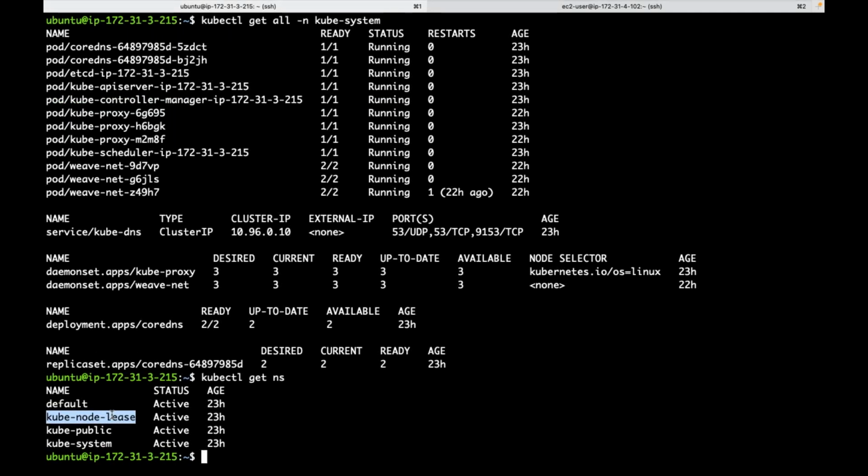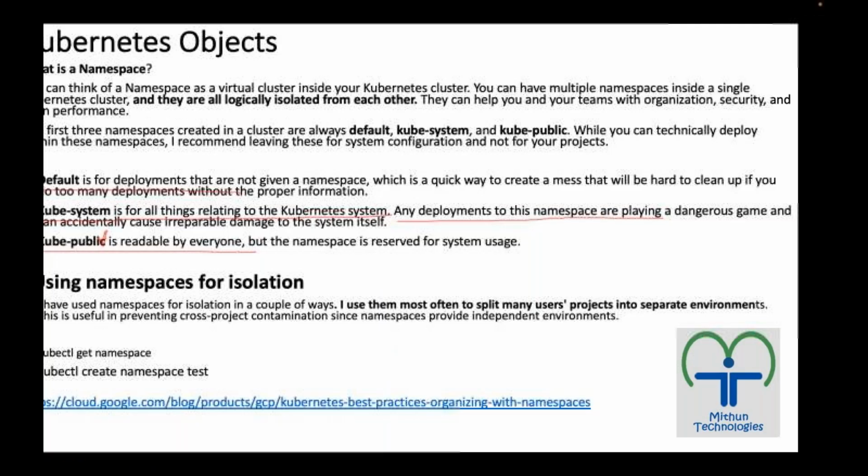We can create our own namespace and deploy. But again, in an actual application, are you going to deploy all your applications in the default namespace? No. You are not going to deploy in the default namespace. If required, can I create a namespace and then create my application-related Kubernetes objects in that namespace? Yes. So that is about namespaces.